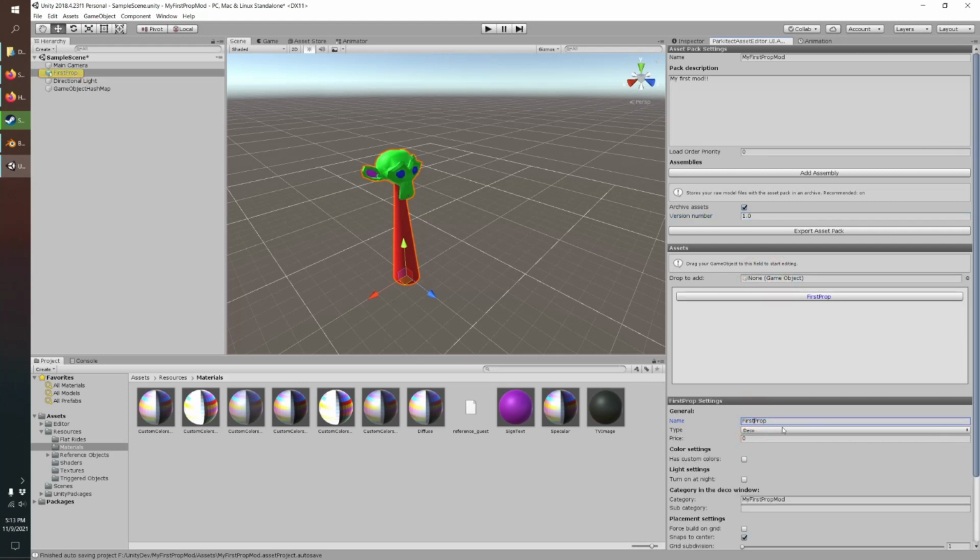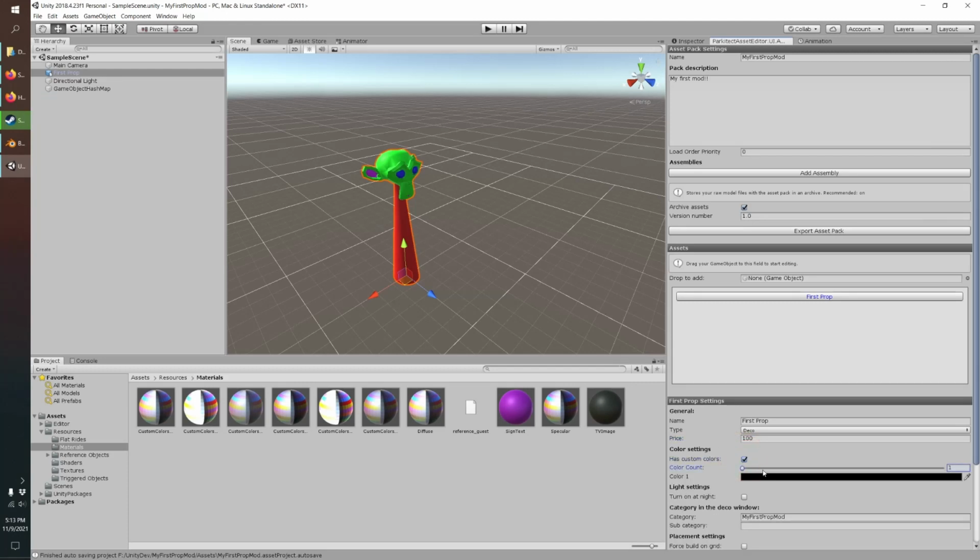So you can give it a name. Maybe we'll give it a space, looks professional. Deco, that's what we want. It's the generic prop type. It's a pretty fancy monkey. Costs $100. All right.